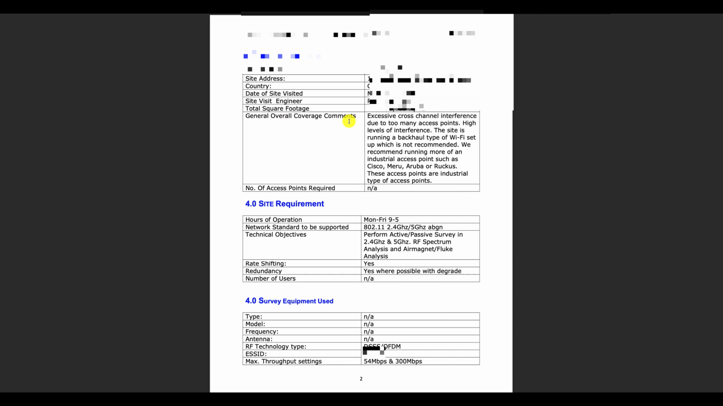In this site survey, I put excessive cross-channel interference due to many access points, because this customer actually had a lot of access points when doing the wireless site survey. So in this template, in this actual site survey, we saw high levels of interference. The site is running a backhaul type of Wi-Fi set. So put anything notable that might cause potential interference when doing your implementation, whether it's Cisco, Meraki, Extreme, etc.